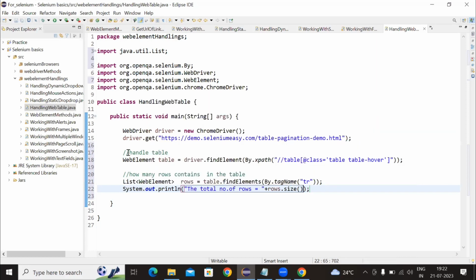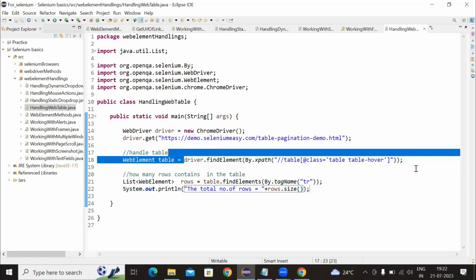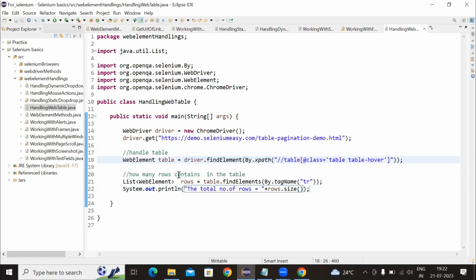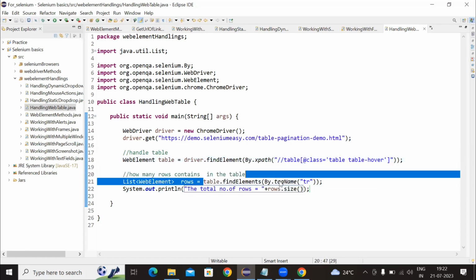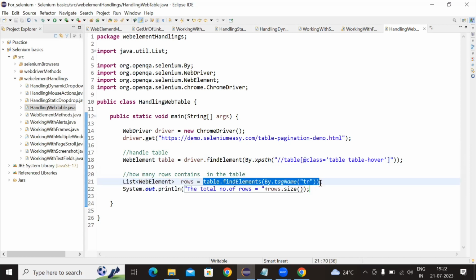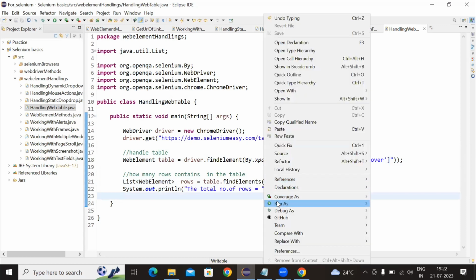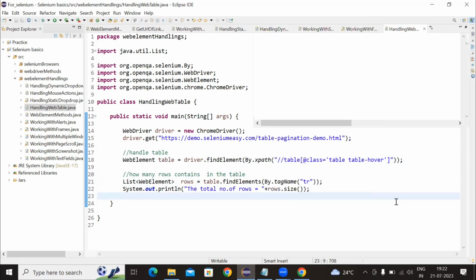size. Guys, you can observe here, driver means the overall page. I'm asking driver dot find element throughout the page. First you need to find the table. Now the table is found. Here I'm saying table dot, meaning inside the table, find how many elements follow this tr tag name. Okay, so when I run this program, I right click. Guys, you can run here also: right click, run as Java application.